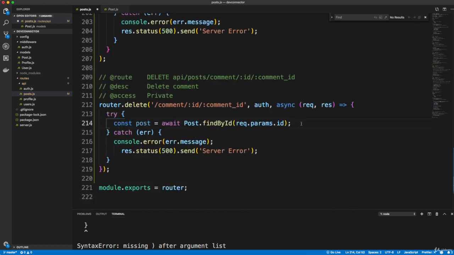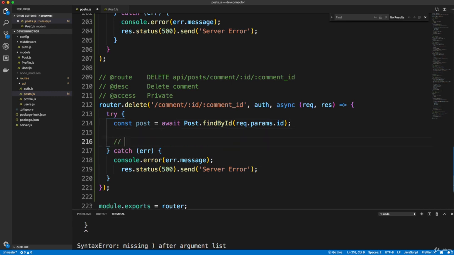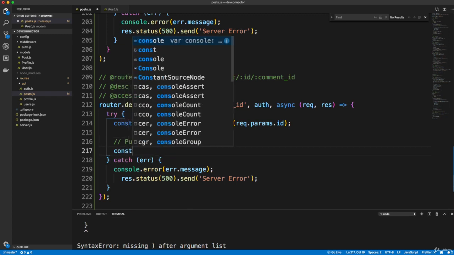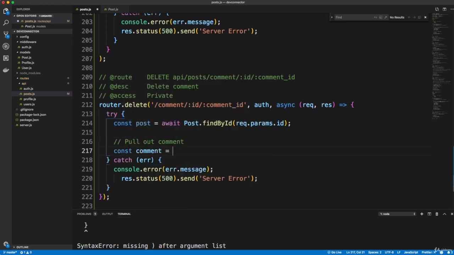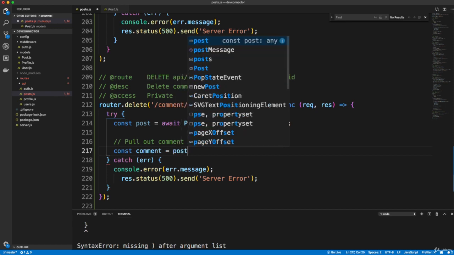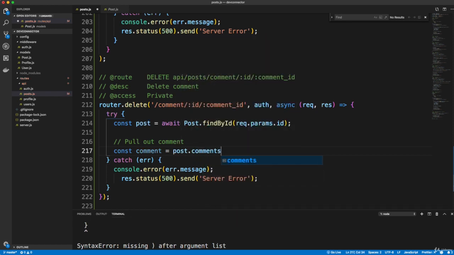So paste that right in there. So we get the post. Now we want to get the comment from the post. So let's say pull out comment. And I'm going to create a variable called comment. And let's set that to post.comments, which is that array. And I'm going to use the find method, because I want to find it by its ID. This actually takes in a function like forEach, map, filter, all those.